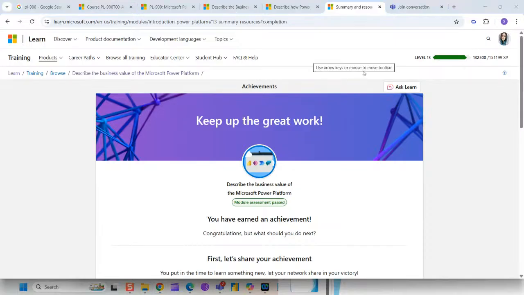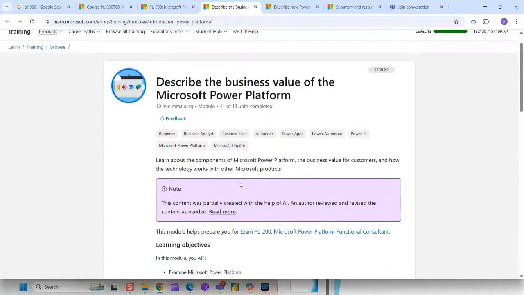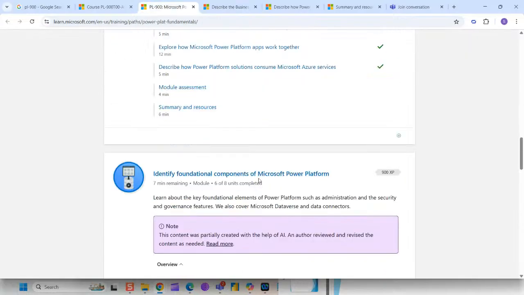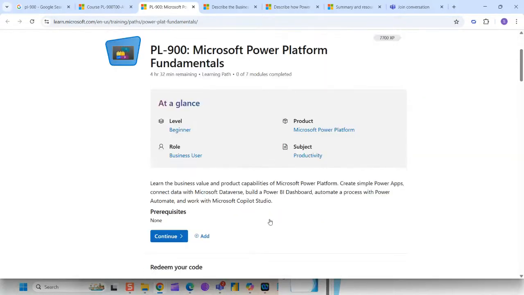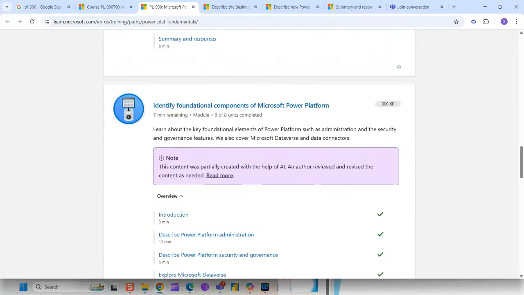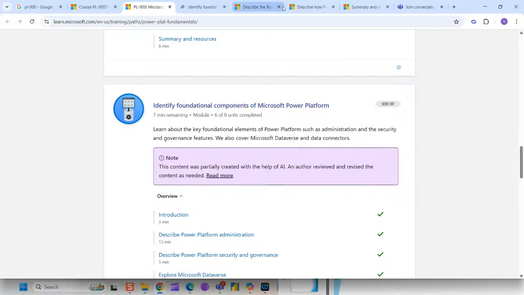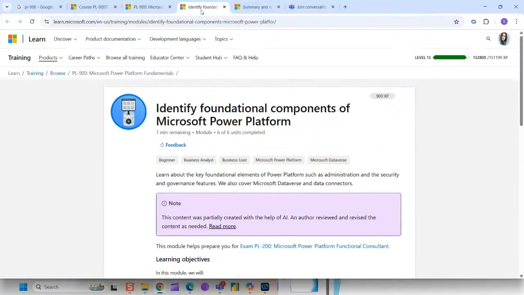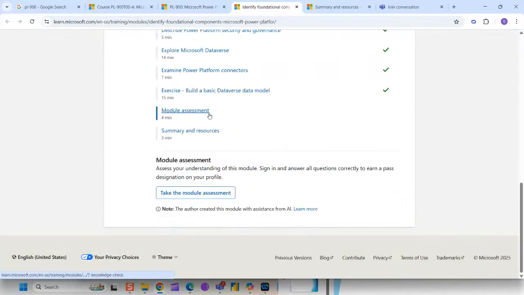Now our next topic. This is the first one we have covered in this PL-900. Now the next module: identify foundational components of Microsoft Power Platform. It has several units, and there is a module assessment and an exercise as well. There is some summary and resources.